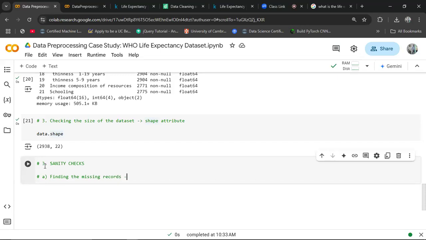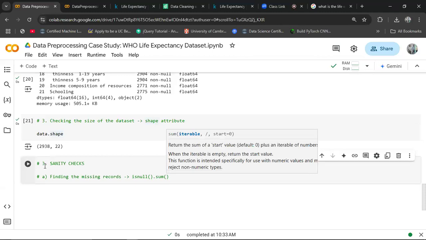To do this, we'll call a function called isnull. Remember, null is represented as something that is empty. This is the function you want to use to determine how many records are null. Then, to calculate the total number of null records, you just say isnull and then do the sum of the total records within our dataset.